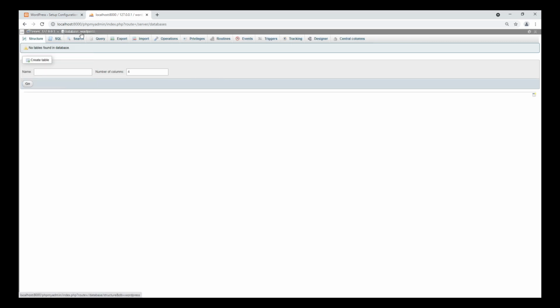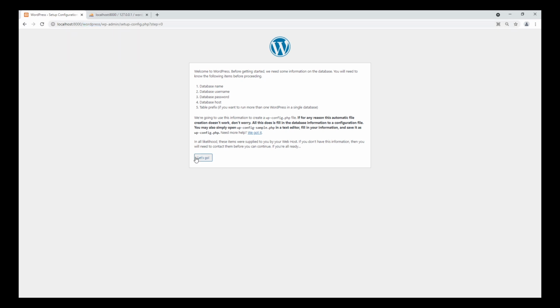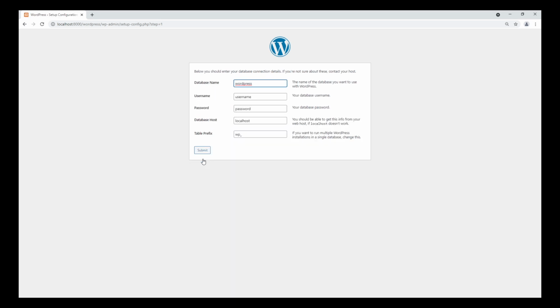Then go back to another tab. This is the WordPress site. Go back to this tab. We don't need this one, you may close it. I will close this one. And then you click, let's go. So the database name is WordPress.